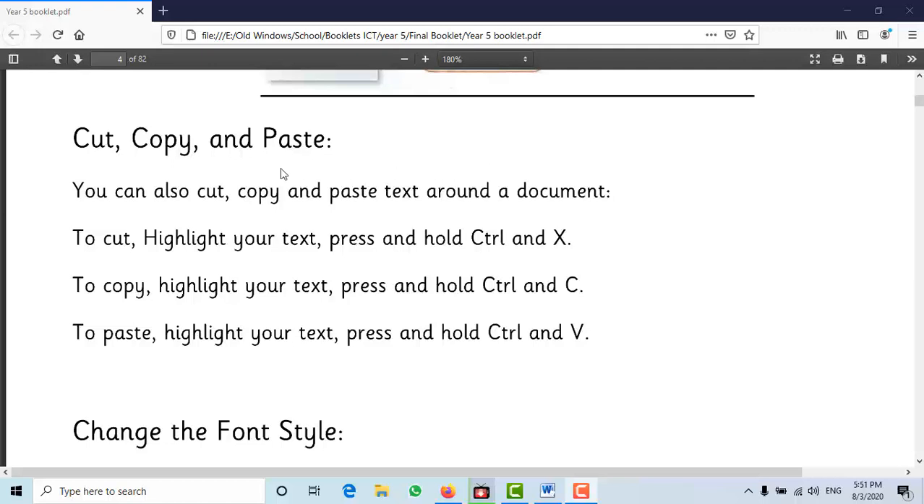Next, we're going to learn how to cut, copy, and paste, and what is the difference between cutting and copying. And we will learn the shortcuts so that we don't have to use the mouse every time we copy or cut something. You can also cut, copy, and paste text around a document. The first method is cutting. To cut, highlight your text, press and hold Ctrl and X, and this is the shortcut to cut.